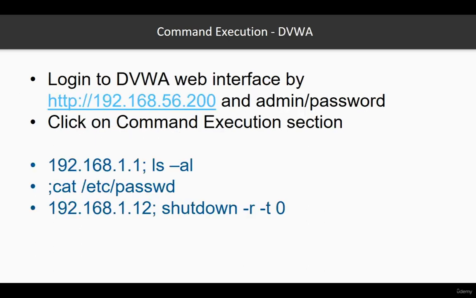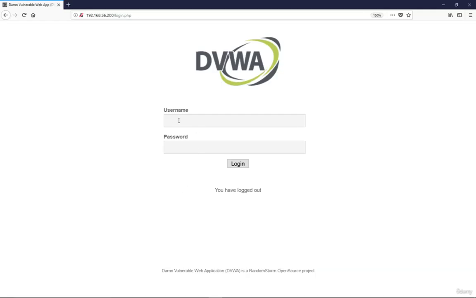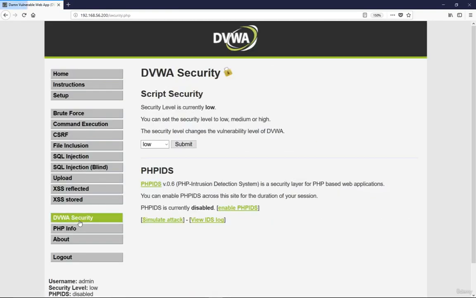On DVWA, we could demonstrate this using the command execution section. So we need to log into our DVWA. Some of the things that we could do, you can see on my screen here on the slide. There are some commands. I'm just going to show you in a second. Let's move to our DVWA web interface. Just type admin, password as password. Again, check the security, make sure it is low.